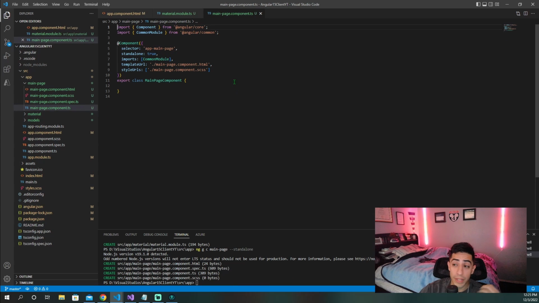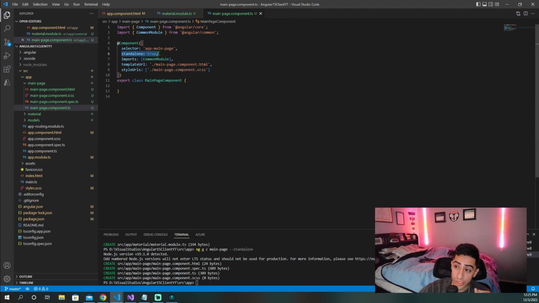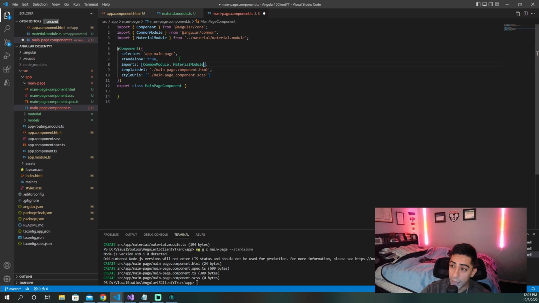As you can see, we have now created our component. If you want to make sure that it is a standalone component, which means that we do not have to go into the app.module to declare and export it, we just check here and it says standalone: true. That means it's good. Now, what I was mentioning before is you now have to import the material module here, and now this component has access to everything in Angular Material.